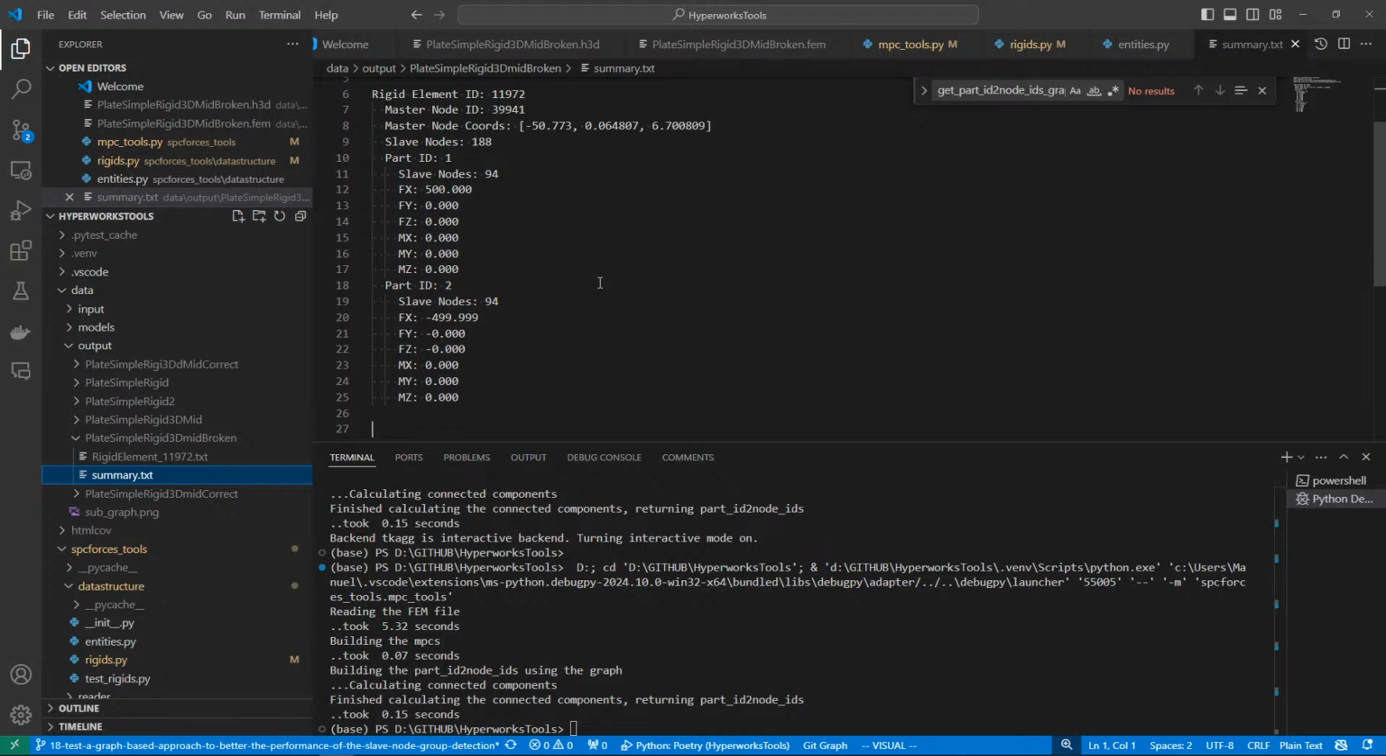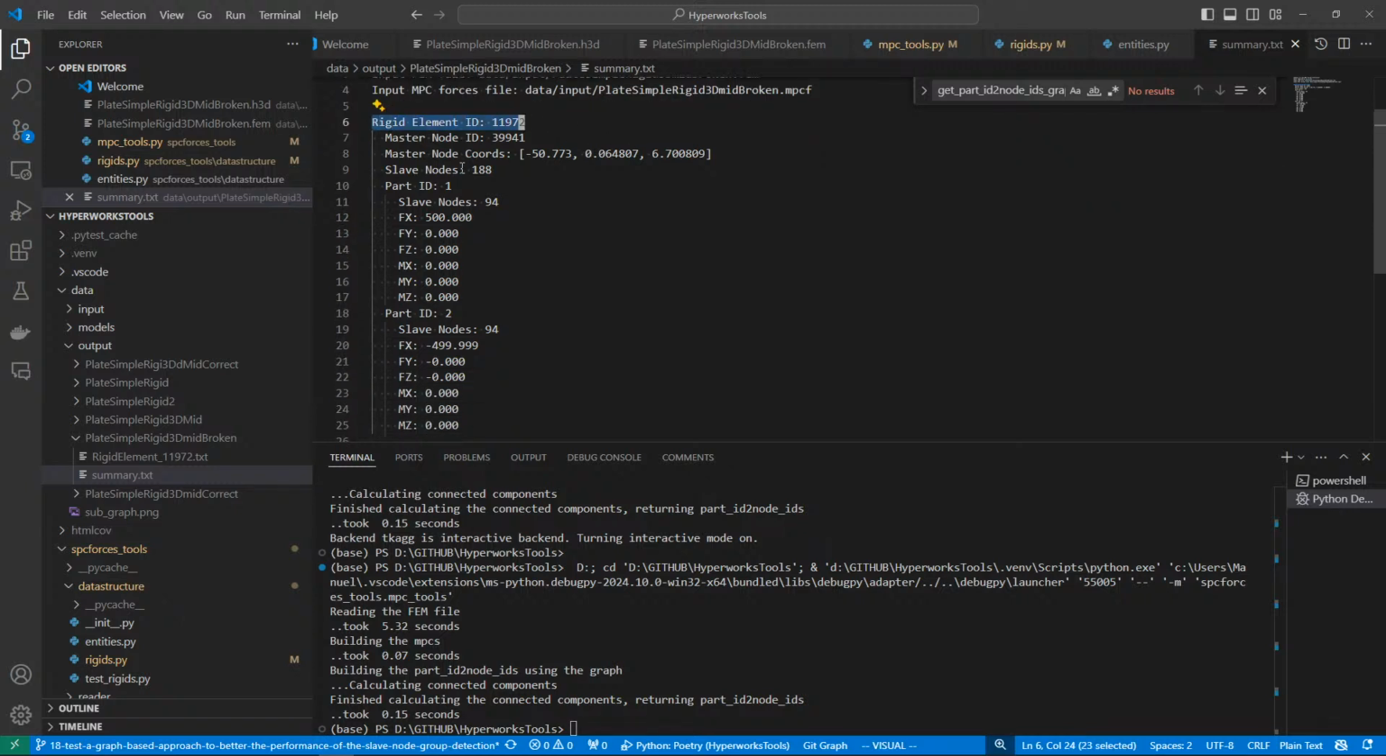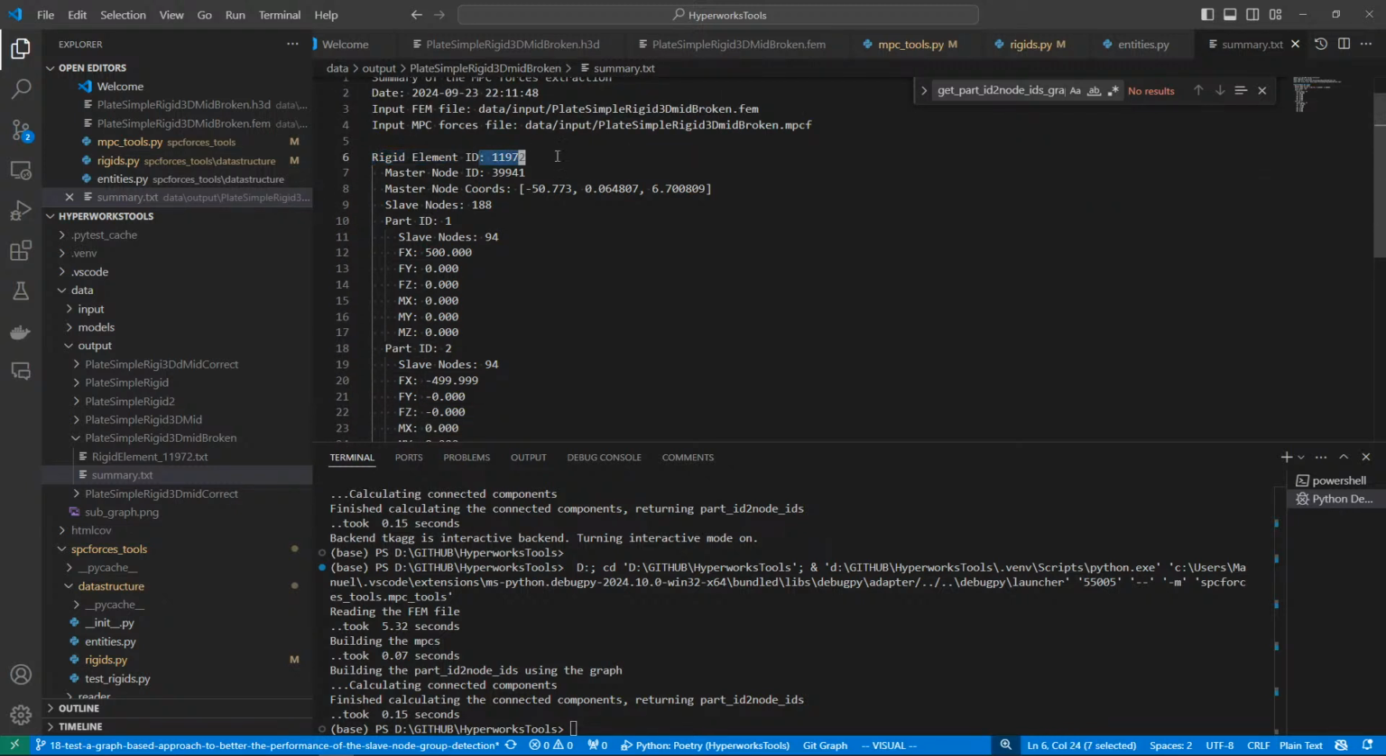Nice. Okay, should we do a little explanation of the thing here? So what we have here is the output of the whole program. You can see an input FEM file. You can see an input MPC forces file. All the forces for each node are listed in the MPC forces file. You have a date and a header. And then for each rigid element you have some data. So rigid element with that ID, a master node ID, the location coordinates, and then 188 slave nodes.